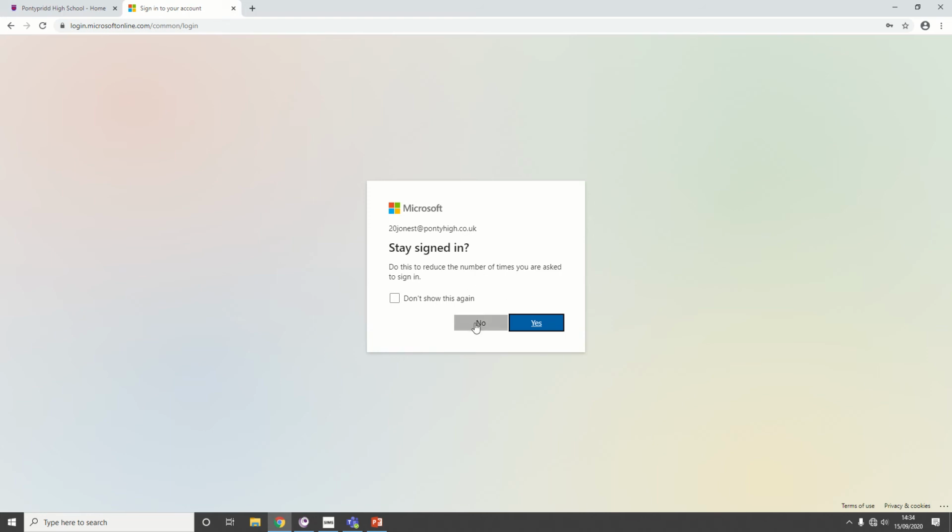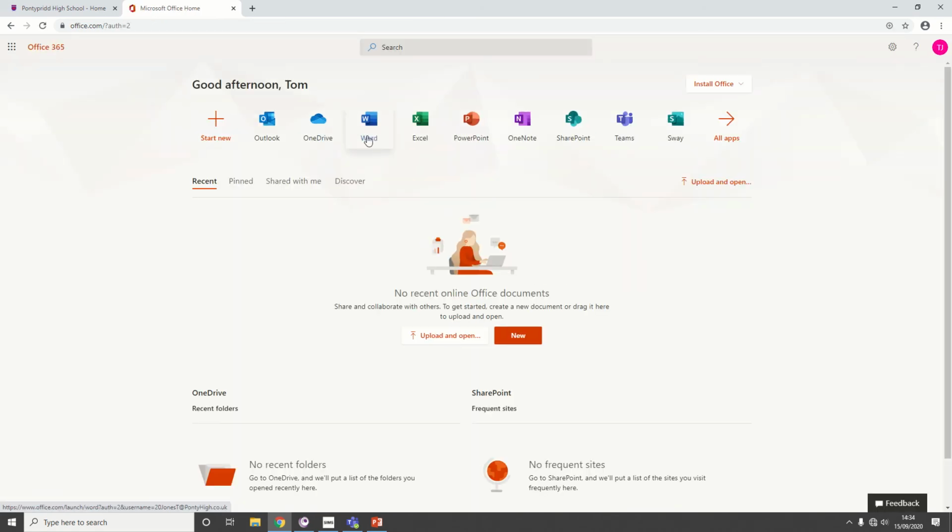So it asks you if you want to stay signed in at home. You can do so. I'm not going to do that here. So once you've logged in, you come through to the sort of desktop, if you like, of Office 365. And across here, you've got all the apps that you have available.